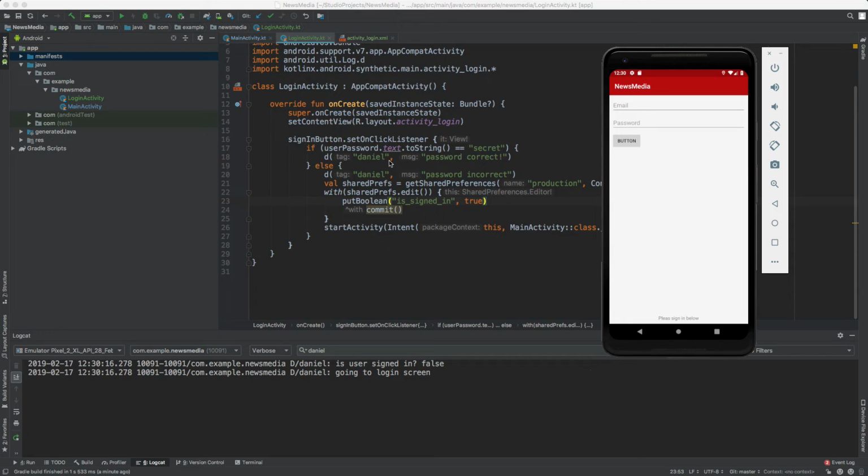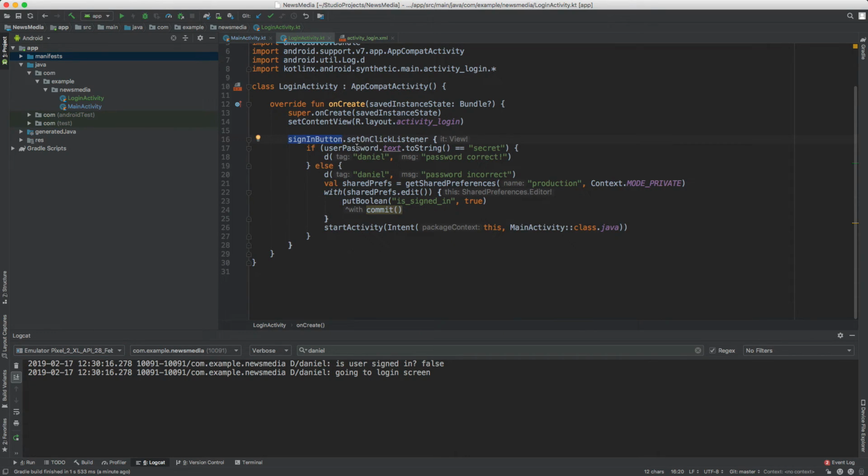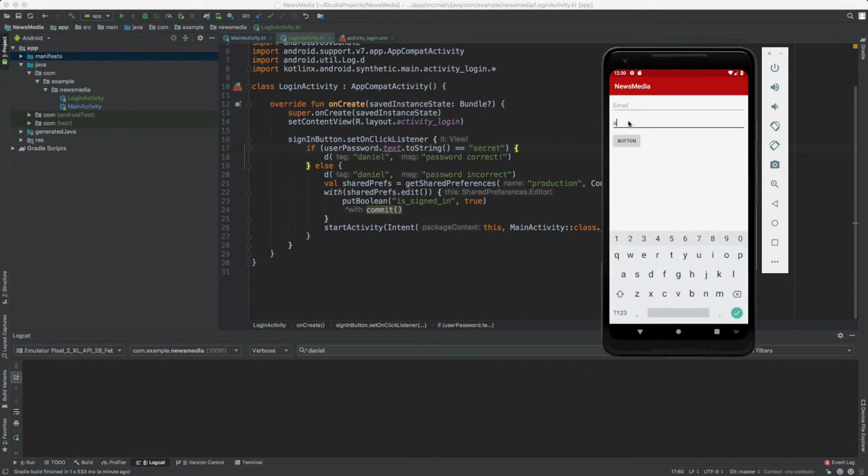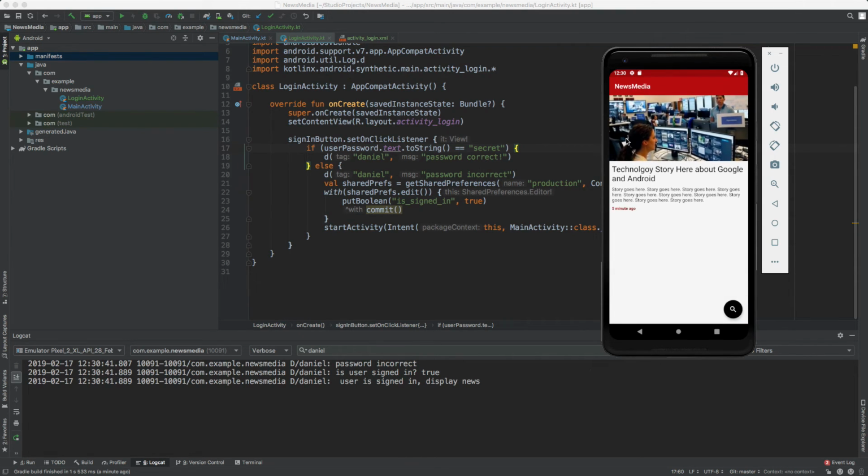It opens up this screen. So we're going to say, hey, whenever we hit the sign in button, first we're going to test something. So the user password dot text dot toString, if it equals secret, then let's go ahead and clear that so we can see what's going on. So I'm going to save it, and I'm going to type out ASDF here and hit the button, and it takes us to here. So it says password incorrect. Is user signed in? True. User is signed in.